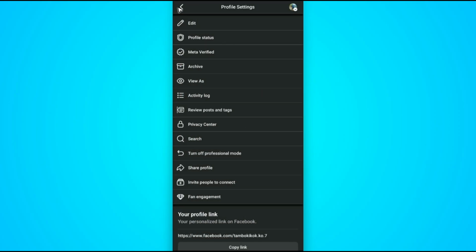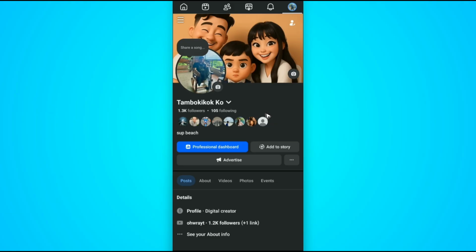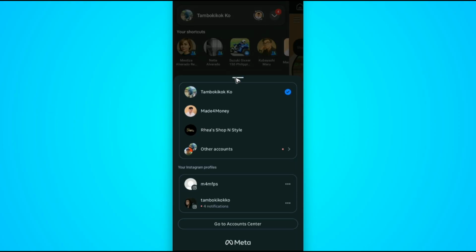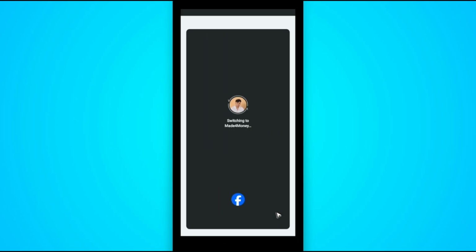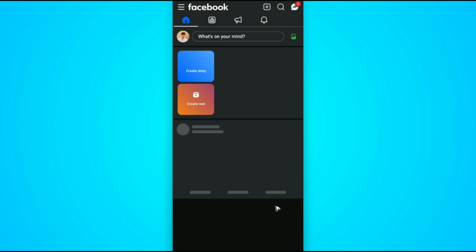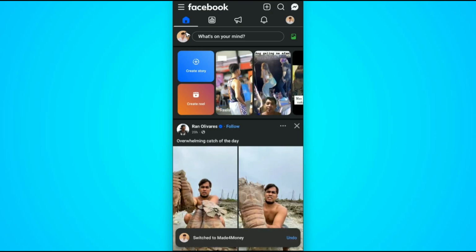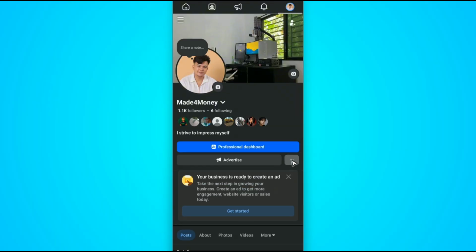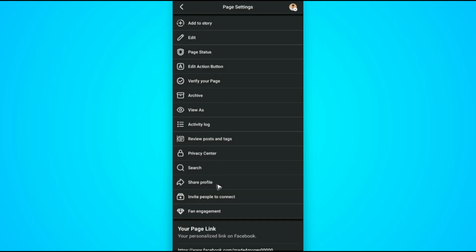Now the problem is if you have created a Facebook page from your personal account. In here, tap on the three dots or three horizontal lines. Now tap on this down arrow key and go ahead and log into any of your Facebook pages, like so. This one right here is my Facebook page. Now, I want to go over to my profile, and tap on the three dots. Right here, as you can see, we don't have the option to turn off professional mode.